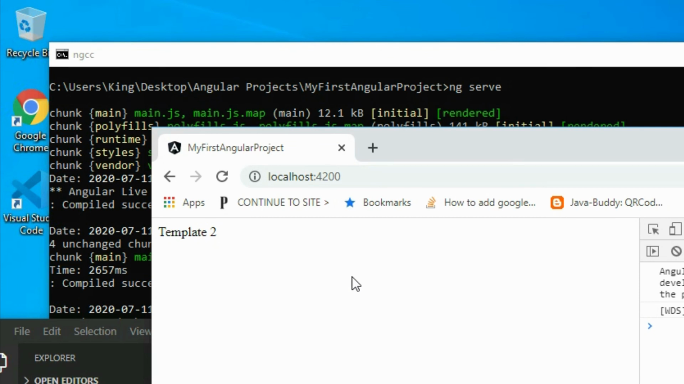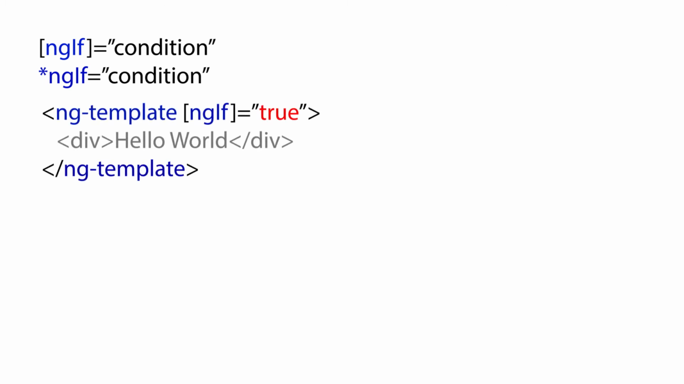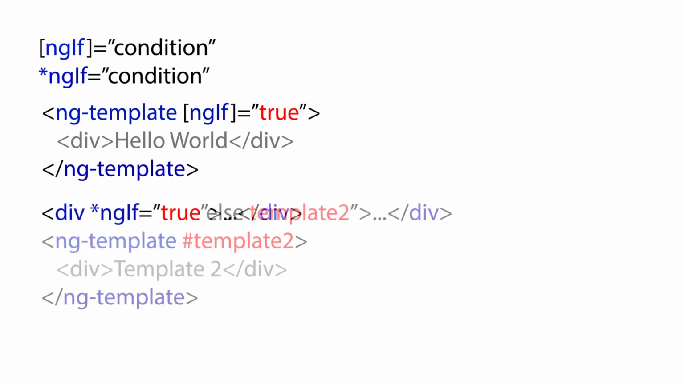Let's take a moment to recap what we have learned. We learned how to use the ngIf directive to add or remove elements from our page. We learned how to write the ngIf directive with the compact and shorthand syntax. For the compact syntax, we need to wrap our elements with the ng template tags and then apply the directive inside. For the shorthand syntax, we put the directive directly inside the element. We also learned how to add else blocks.